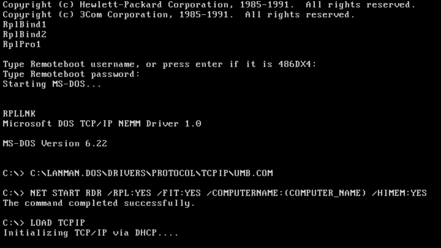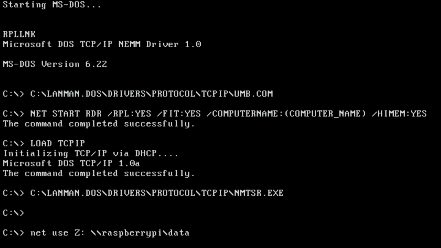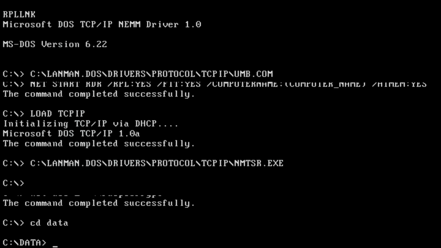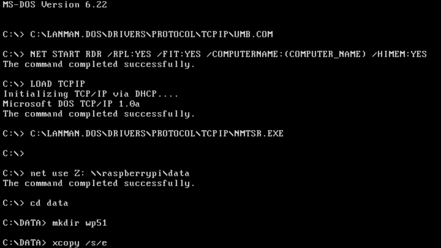That easy. Now when we reboot, we can see all the TCP/IP goodness, and we can also map a drive to our Raspberry Pi. And that will work flawlessly. So now drive Z is mapped. So let's have some fun. I'll go to the data directory. I'm gonna copy WordPerfect 5.1 off of the Raspberry Pi onto this nice booted system. So we can go ahead and do that.